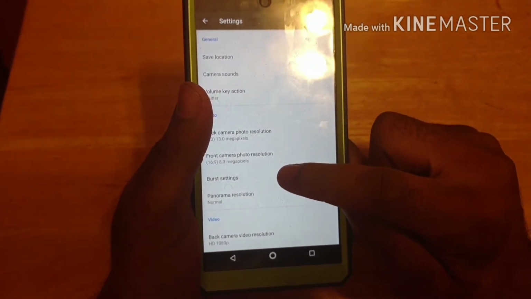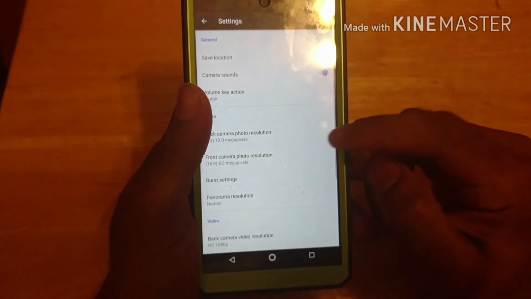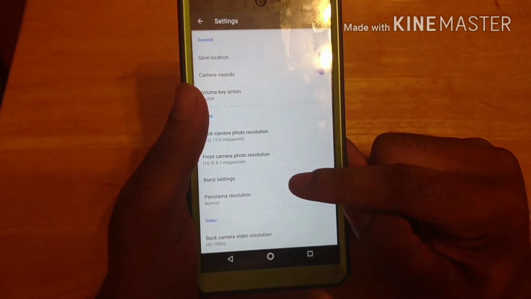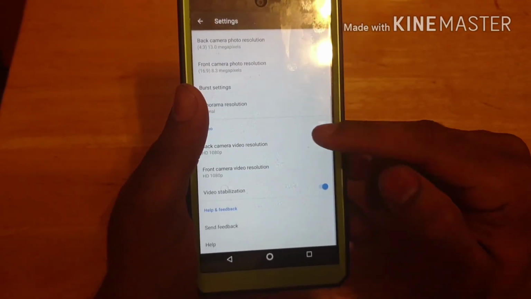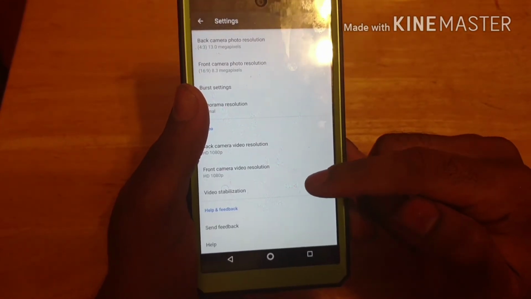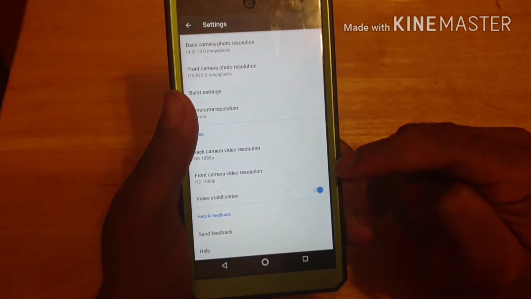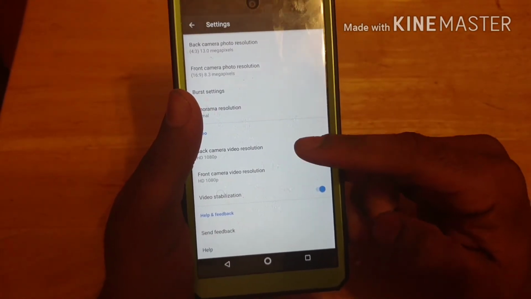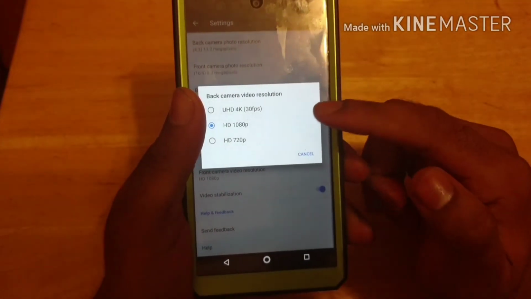Then you got your burst mode settings here, so on and so forth. Then you got your panorama resolutions. Then down here, you got your video resolutions, and you do see that it does have software stabilization. That's what this video stabilization button is. So that's really, really nice. And you can see I have everything set to 1080p.